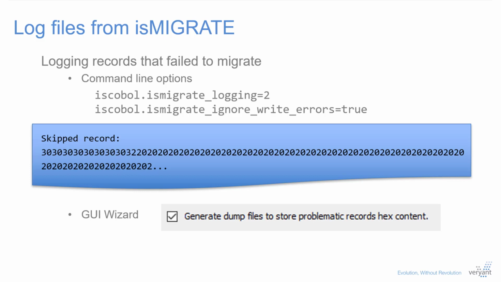You can also create a dump file for problem records. You set ISMIGRATE logging to 2 instead of 1. Now you'll also need to set the ignore write errors to true, so that once ISMIGRATE reaches an error, it will continue. In the wizard, you would check the checkbox to generate these dump files. If you're running ISMIGRATE from the command prompt, you'll use the two variables here.